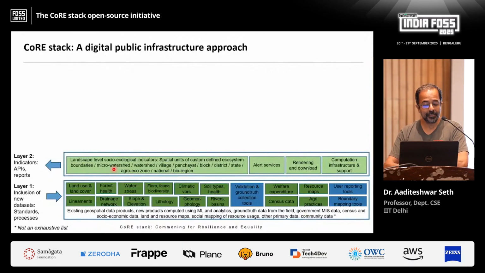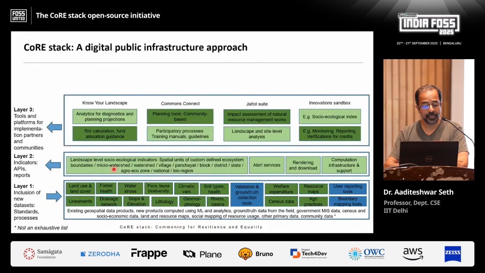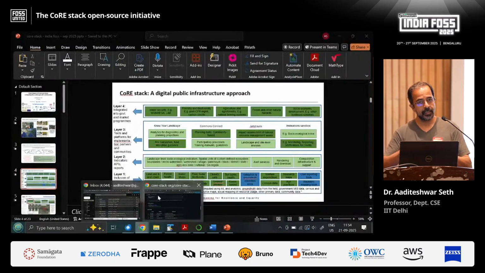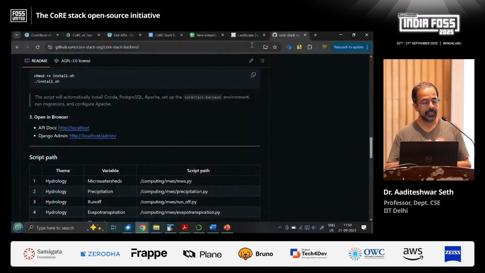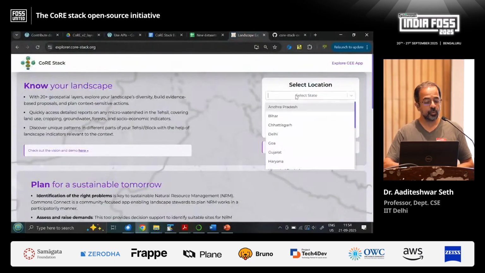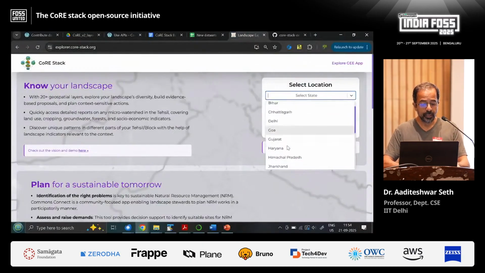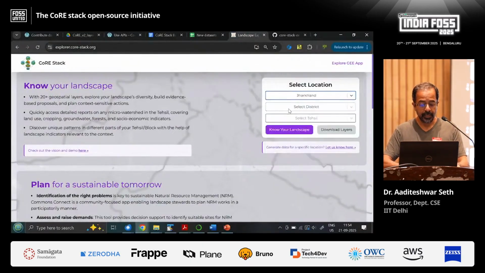Because you need all that complexity to be able to really understand what the trade-offs are. You increase one thing, how does it start affecting something else? And then I'll show some of these tools. Of course all of these are also accessible as APIs. So if anyone wants to build an app where they want to use all these data sets, that's of course there, but we're also building tools on top of it. So I'll show this Know Your Landscape tool very quickly.